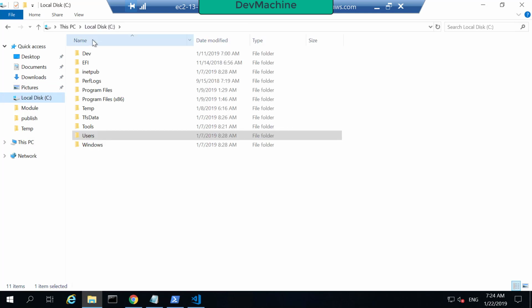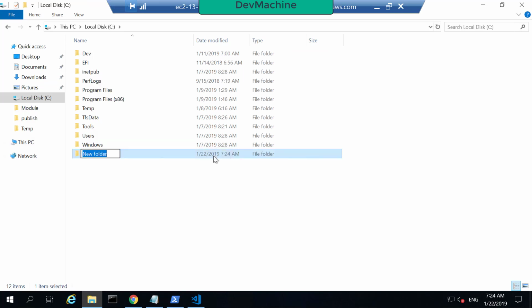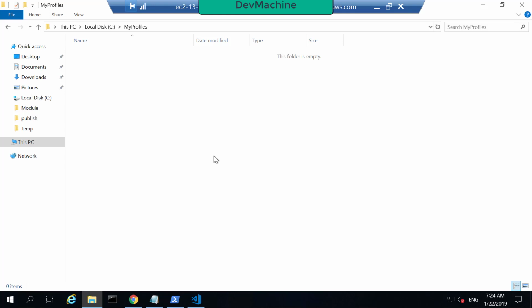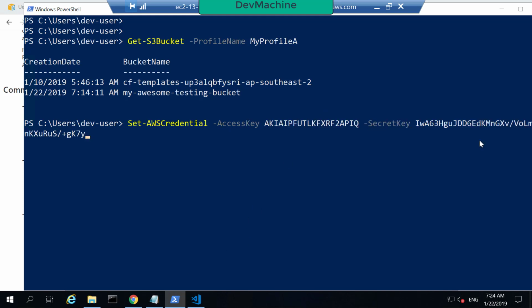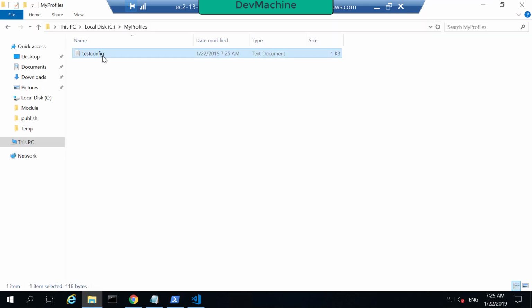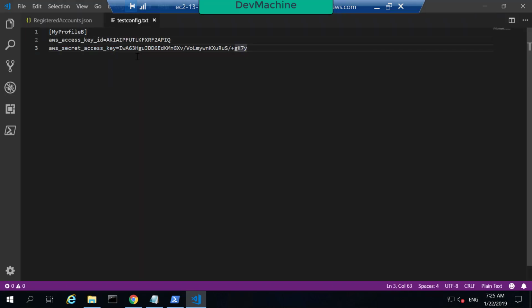Let's say in the C drive, let's create a new folder called MyProfiles, and I want to save the profile in this location. In that case, I'm going to say Set-AWSCredentials, access key, like before, secret key, -StoreAs, let's say MyProfileB, and -ProfileLocation, I can now say C:\MyProfiles\test-config.txt. So it stores that file as test-config in that location. If you open it, it's available as a .txt file.